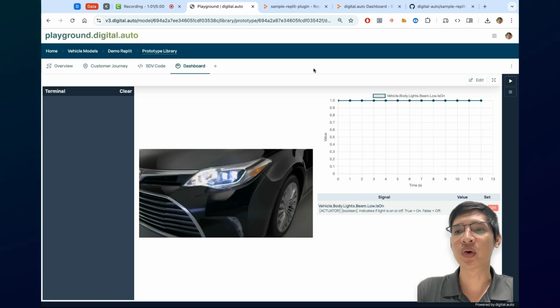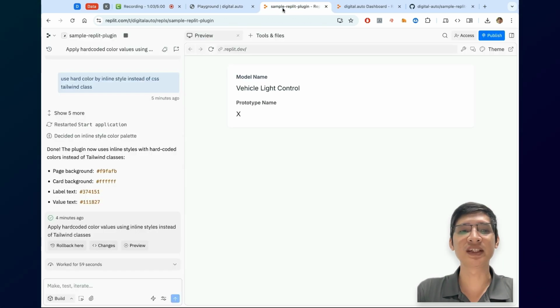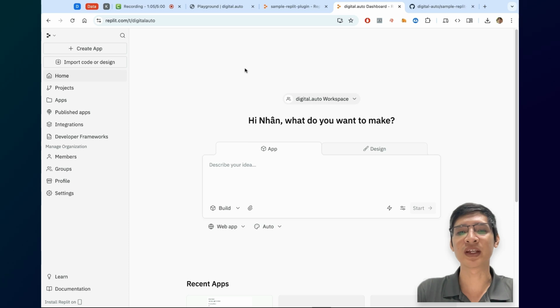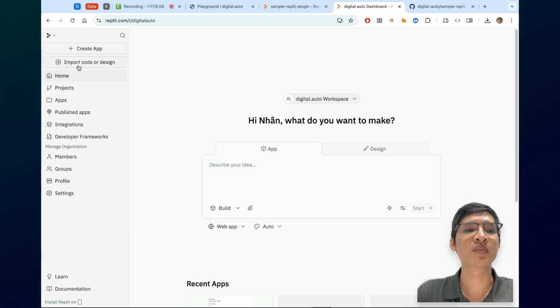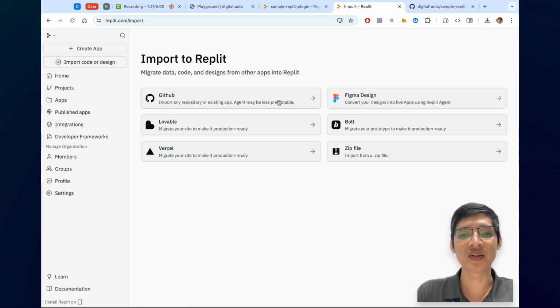And to develop your own plugin, you can go to Replit and you can start to make your own application here. Use AI and prompting to create a new website, web app without any knowledge or without any complex process about development. Just click here and click import or create a new design. And here you can click on GitHub.